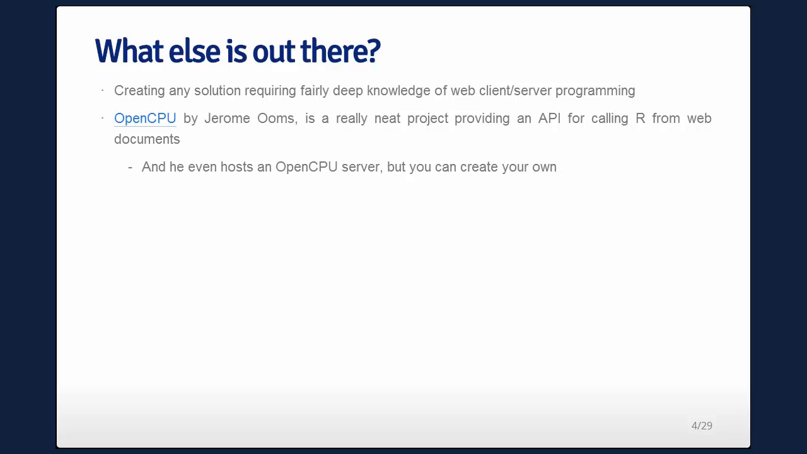So what else is out there? There's another product that I feel like we have to mention. If you really want a great solution and you know a lot of web programming, kind of client-server programming, then you can do your own solution in a variety of ways, with some CGI script type thing. But that's way too in-depth for this class, which is focused on people who know R and know some statistics and want to deploy what they're developing quickly.